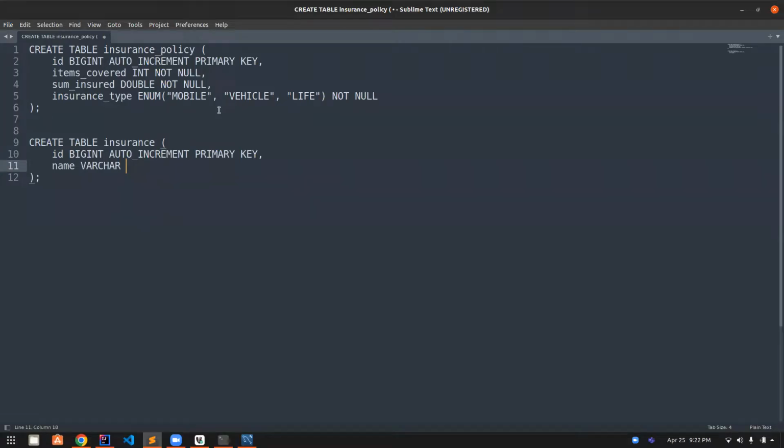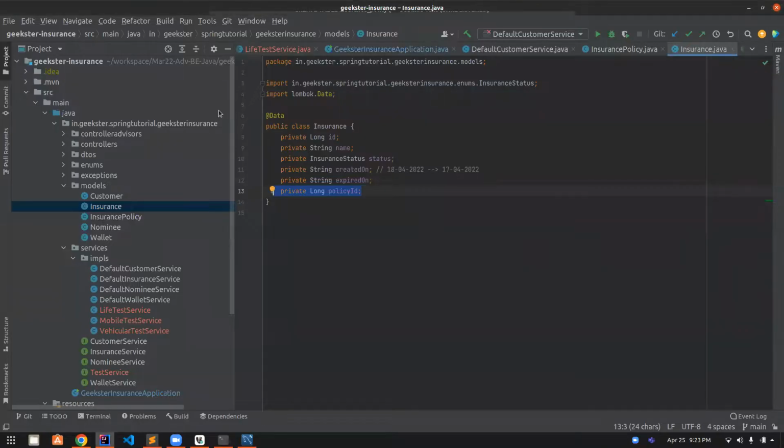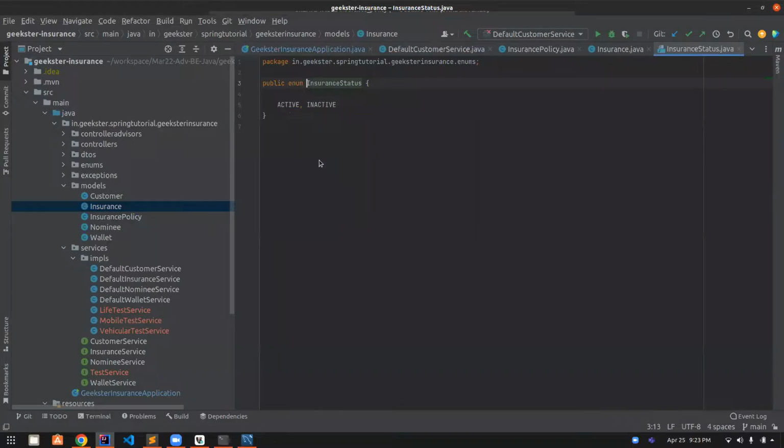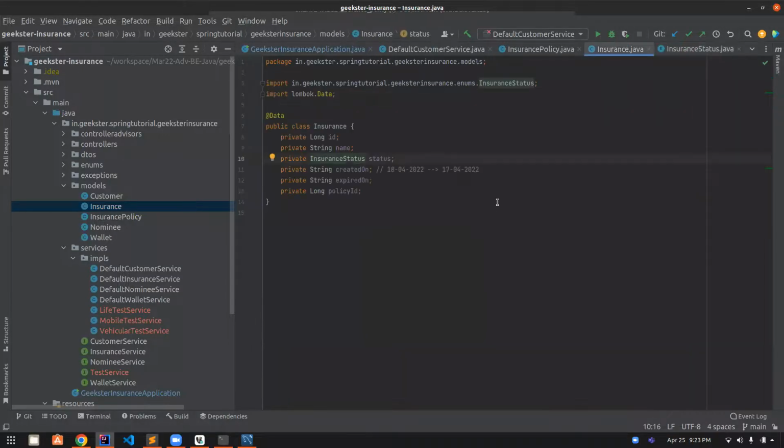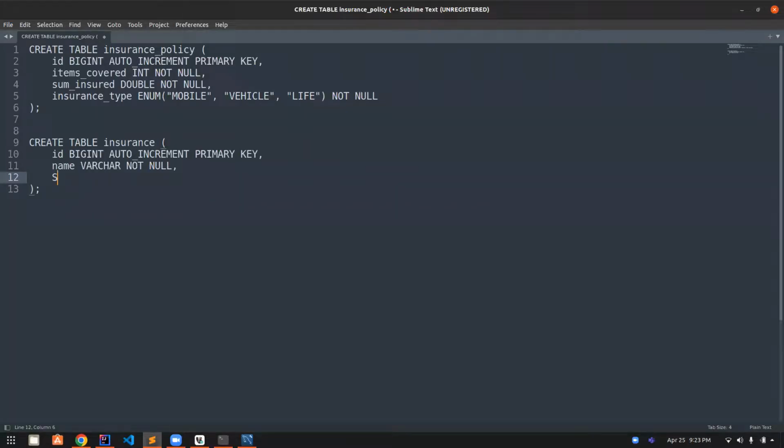Now, do we want this name to be null? No, we don't want this name to be null. Does it have a default value? No. So this is going to be not null. Then we have something called insurance status, which again is an enum. Here we have two statuses, active and inactive. So I'll say status enum active, inactive.